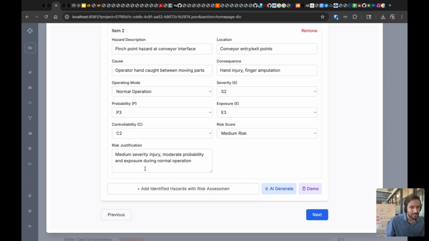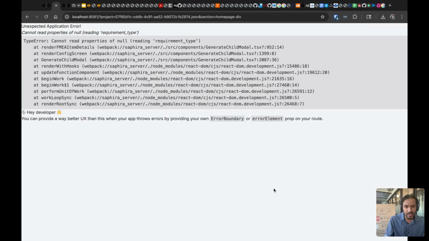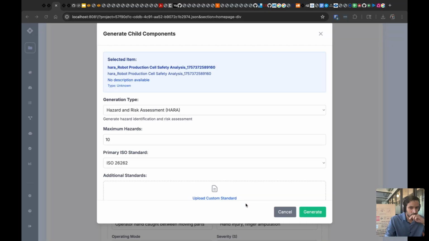Now, one of the things I'll mention is that one piece you haven't seen so far is the ability to, for example, source template risk assessments from equipment that's included in your work cell. So that's one of the next coming workflows. So let's click AI Generate to generate a new one.